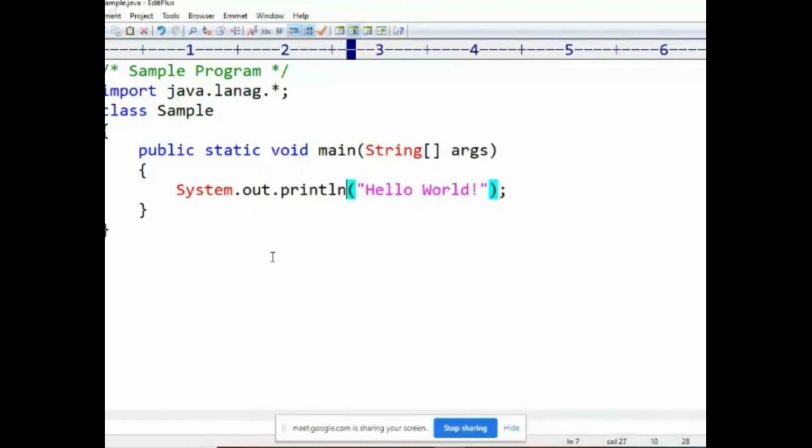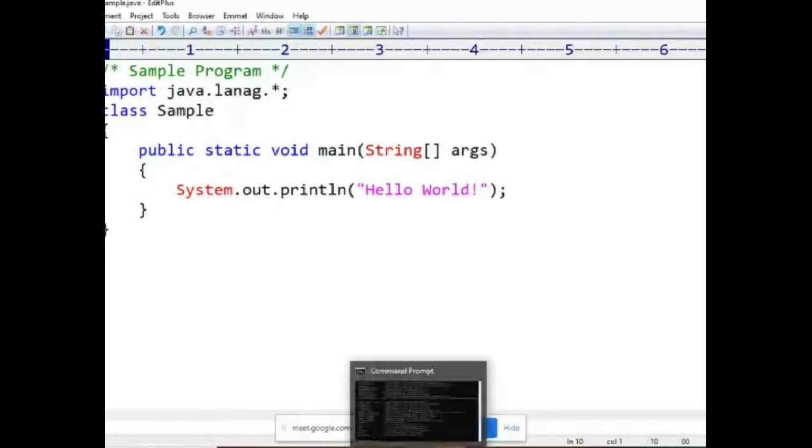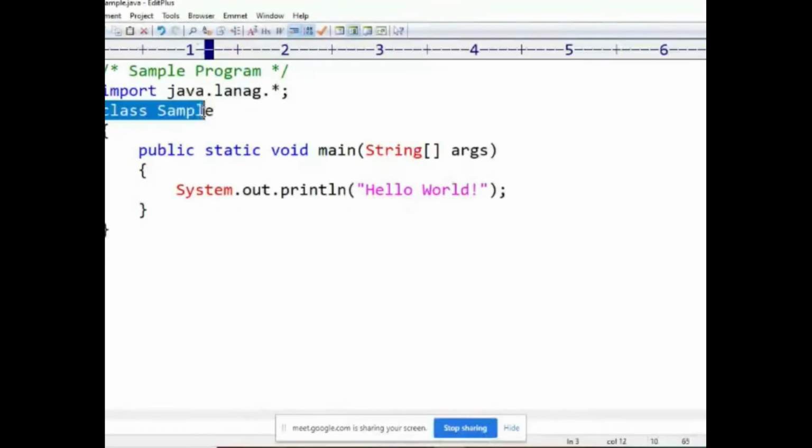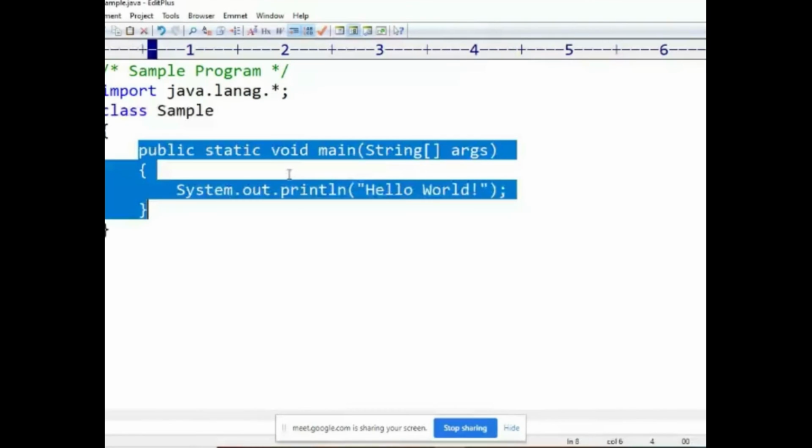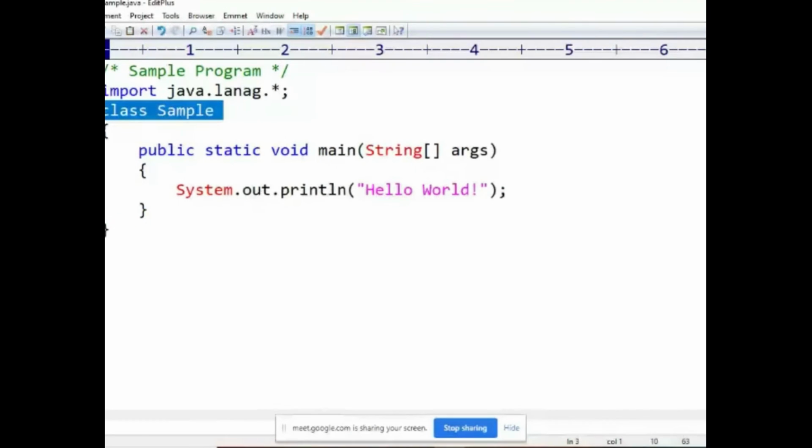Now this is over; I have written a program. This is my class. Since the class contains the public static void main method, this is called the main class. The program name should always be saved with the main class name. That's why I saved it as Sample.java.